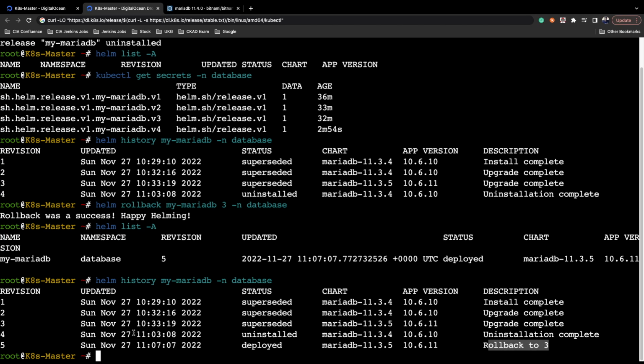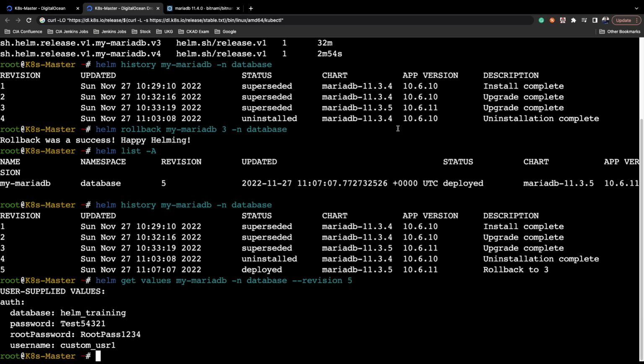This time we must have the password test54321. Let's get the values of revision number 5. Yes, we have test54321, and the MariaDB version is again 11.3.5, which was the version of revision 3. So in this way, you can roll back your application even when the application is uninstalled.